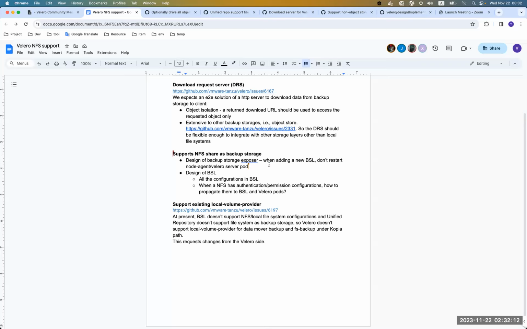Okay. Either way, the requirement is simple. When adding a new BSL, we don't want to restart the Velero pod. Yeah, sorry, I just want to reiterate the requirement from Replicated to support the 3 types of volumes. I don't know if we should write that down somewhere, or is that going to be already part of the implementation or not? Like NFS, PVC, and the host path volume type.